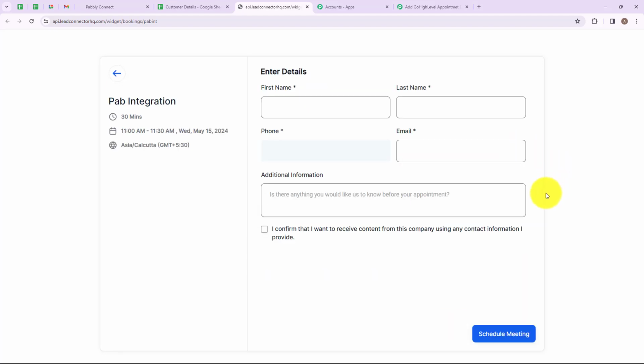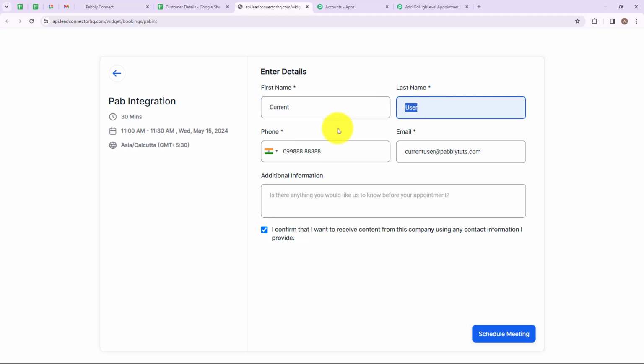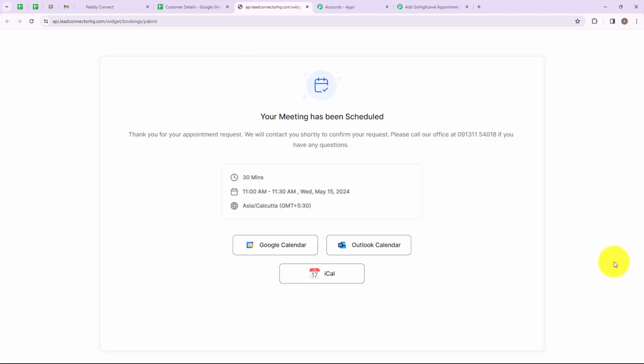Let's select this. And here we have to enter all the details. So I'm simply going to enter all the dummy details over here. I have entered the first name as Karan, last name as user, phone number is this, and the email address is currentuser@pabblytudes.com. And after that, I'm going to click on schedule meeting. So we have successfully scheduled our meeting. So let's go back to our Pabbly Connect account and check whether we have received a response or not.